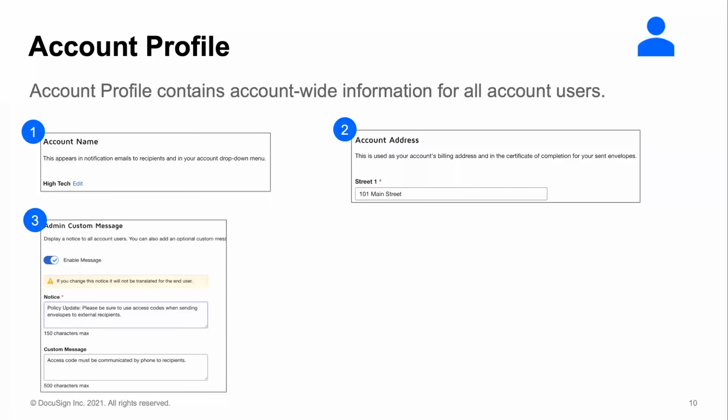So a lot of times clients will use this as a way to communicate updates or policy updates or procedural updates to your user base. So that way when they log in, they see it right away. We'll of course take a look at how that appears from the end user perspective so you can have clarity from that end.